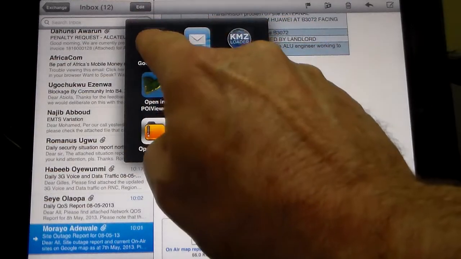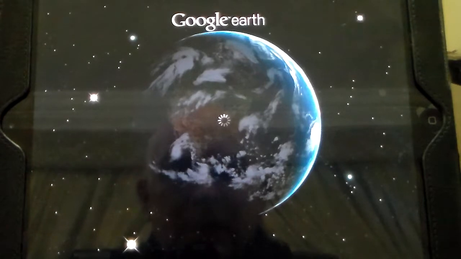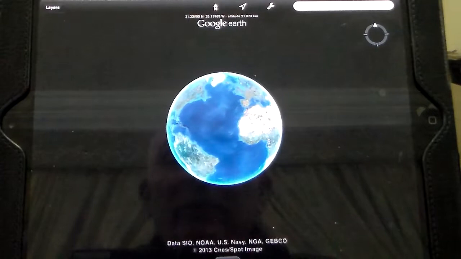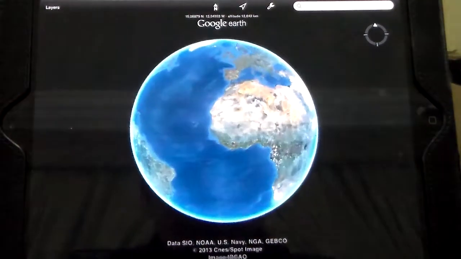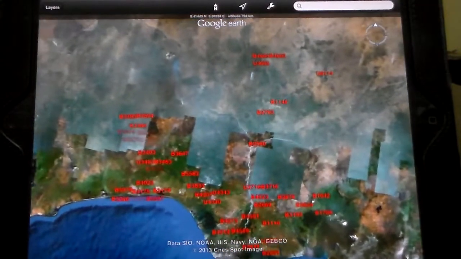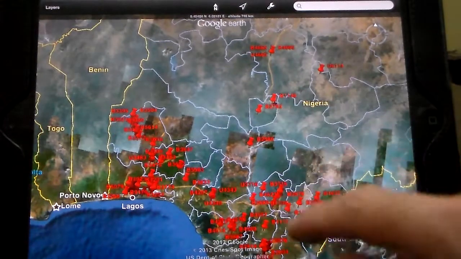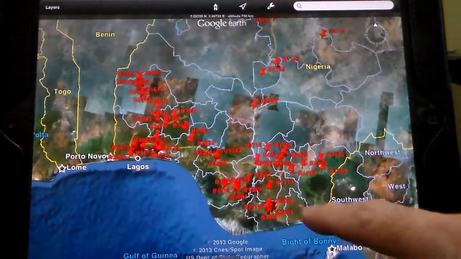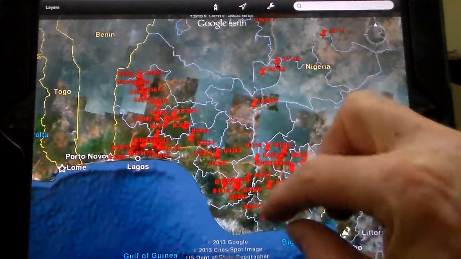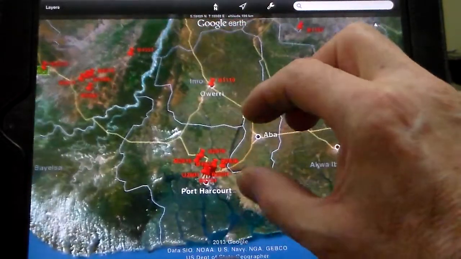On the top, press Google Earth, and Google Earth will open. Obviously, depending on the speed of the internet at the time will determine the speed that this opens. As you can see, we automatically zoom in now to Nigeria, and all the red icons and the red writing are actually sites of yesterday where there was a power outage. So now, if you were in Port Harcourt, you can see there's a cluster of sites off air.